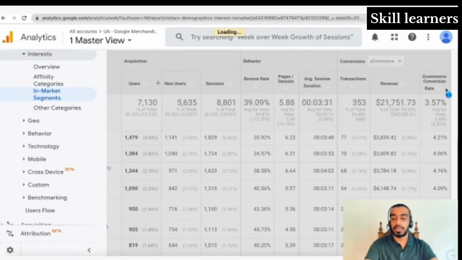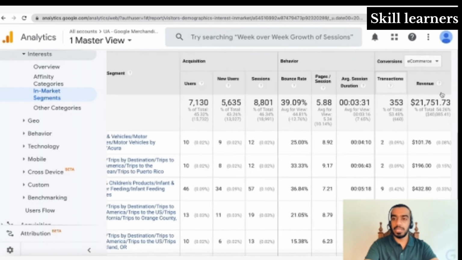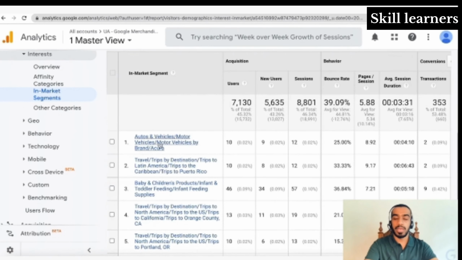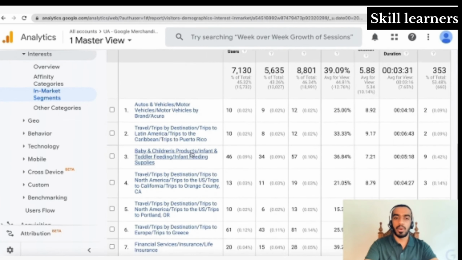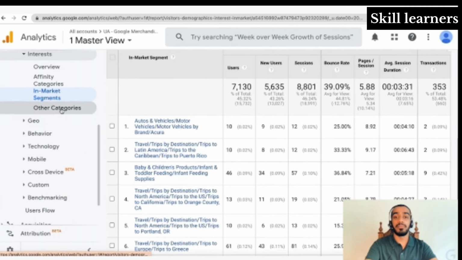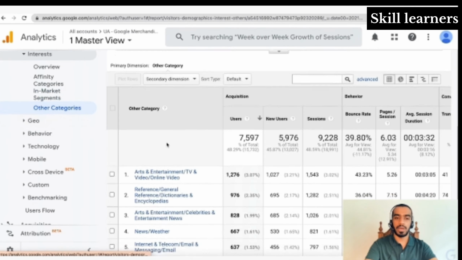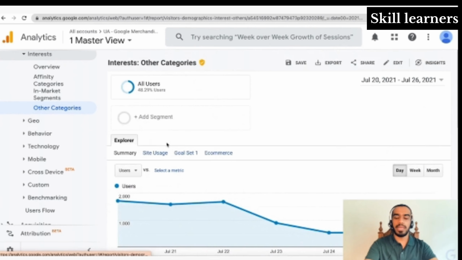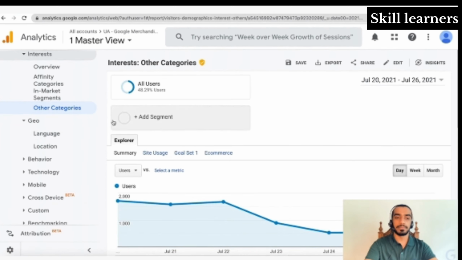Again, let me look at the conversion rate. Where are we seeing maximum conversion rate? So we are looking at highest conversion rates from motor vehicles or travel trips as well. So people interested in such in-market segments, they are interested in the business and are converting at a higher rate. So other categories as well. You can play with this data as to what suits best for you. You'll be able to compare it with a different audience segment as well, or a different time range altogether.